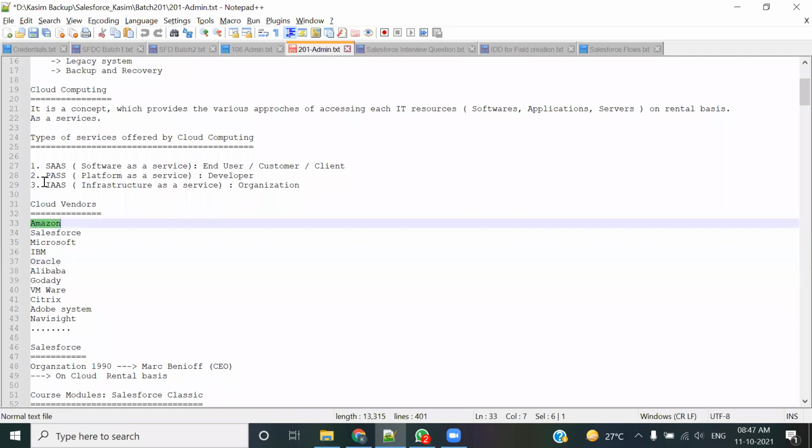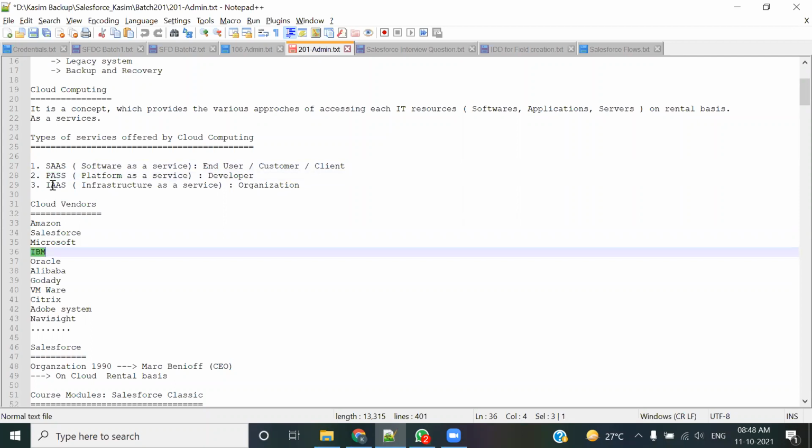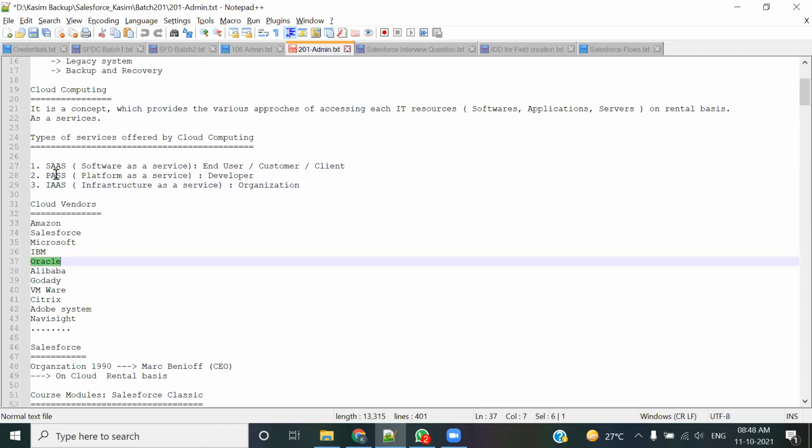If I talk about Amazon with its AWS cloud, Amazon Web Services, they provide the SaaS and the PaaS. But Amazon, unfortunately, doesn't provide you PaaS. Microsoft with the Azure cloud, they provide you again SaaS and PaaS. IBM purely provides you IaaS. Oracle provides you PaaS and IaaS. Alibaba, GoDaddy, they provide you SaaS and IaaS. VMware and Citrix provide you PaaS. Adobe provides you SaaS. Navisite again provides you SaaS.